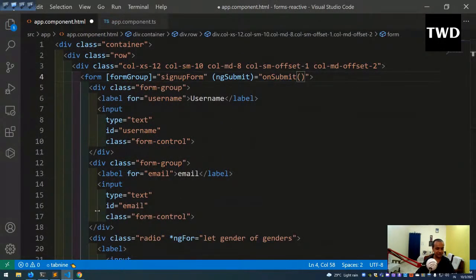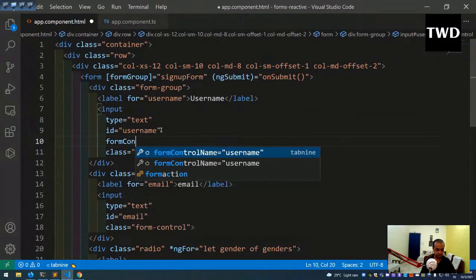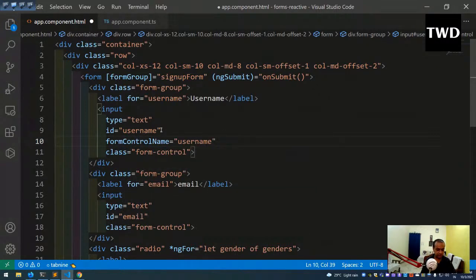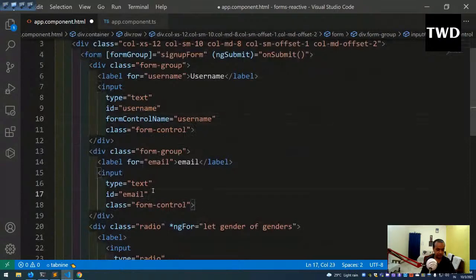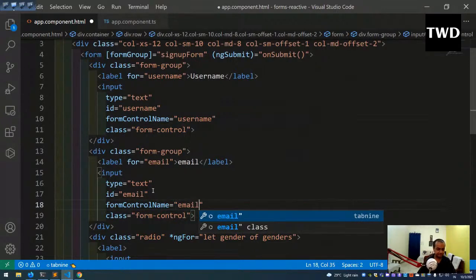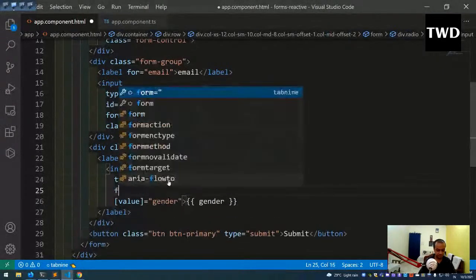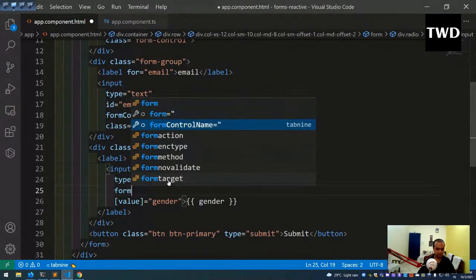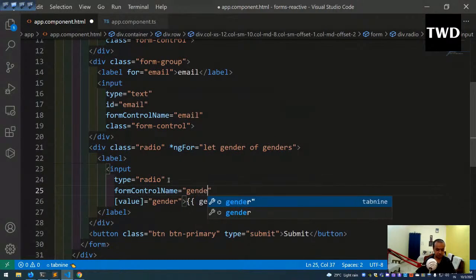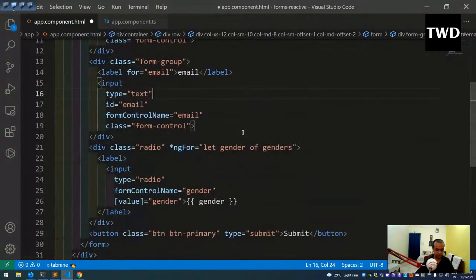Now the main thing is that here there is something known as formControlName. So we have to do that. formControlName equal to username, formControlName equal to email, formControlName equal to gender. So three things are okay.